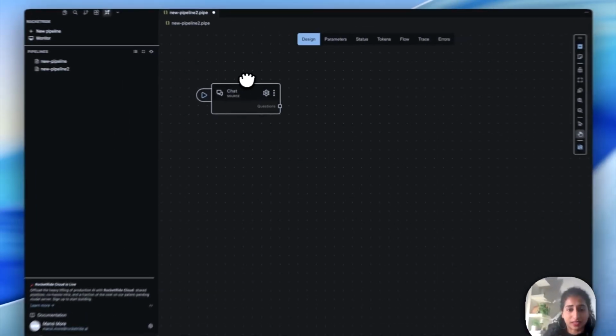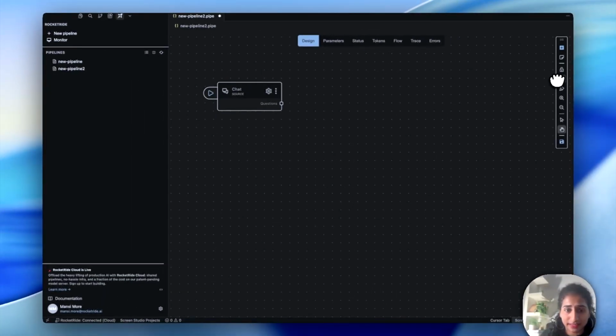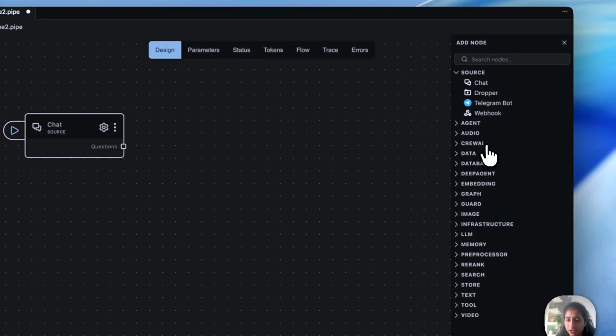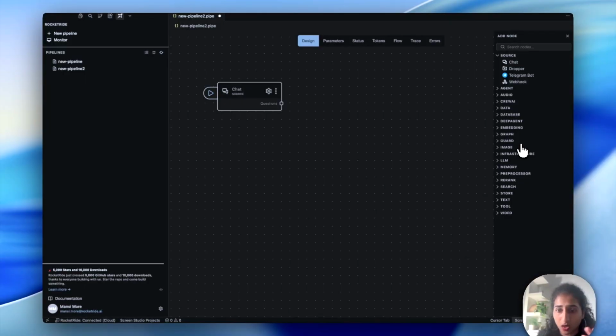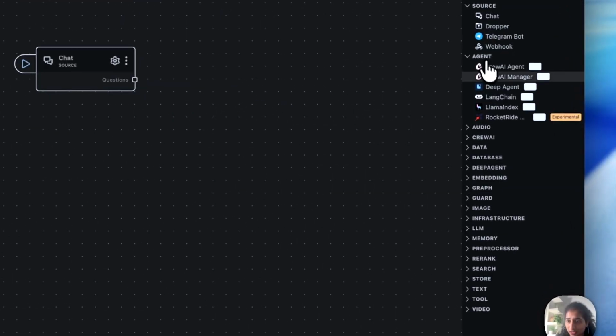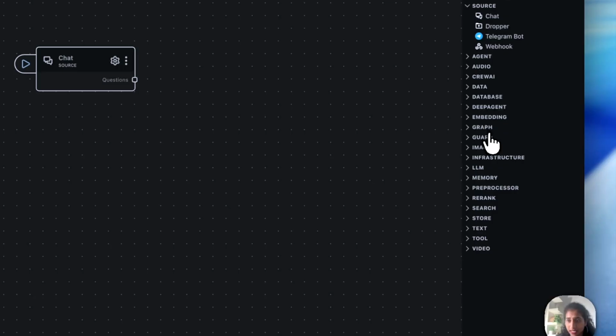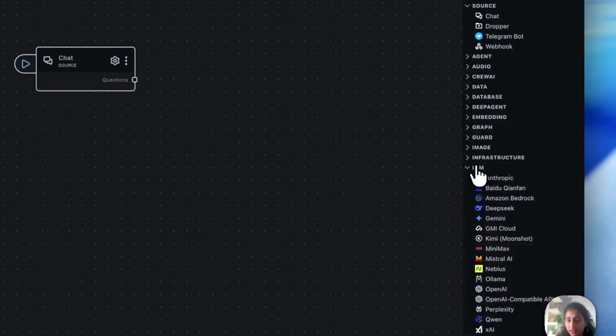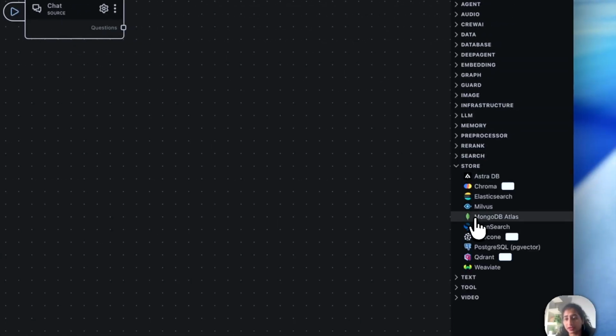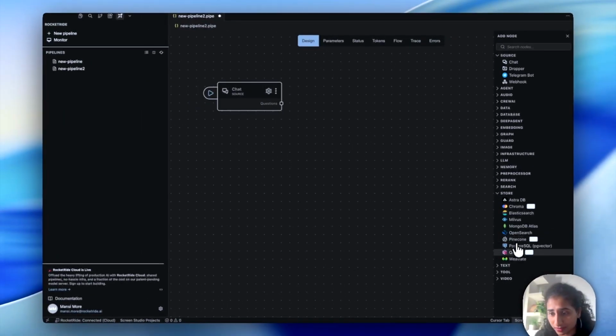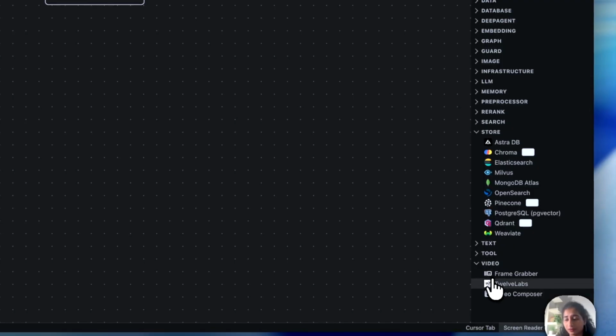And apart from that, just to give you an overview, on the right side you can see multiple icons here. Hit the plus icon and you will see all your nodes here. All the nodes, agents like Crew AI, LangChain, Llama Index, and then if you see LLMs, there are tons of options available in LLMs. Not only LLMs, even vector databases, there are very well-known names you can see here: Qdrant, Weaviate, Astra, Chroma, OpenSearch. Same with video, we have multiple video node options available here.